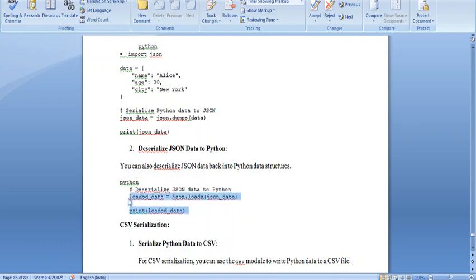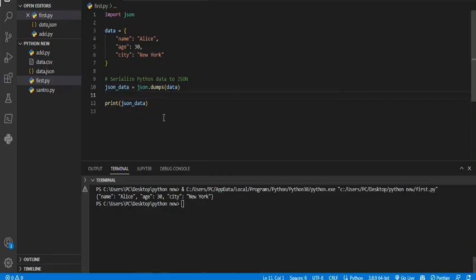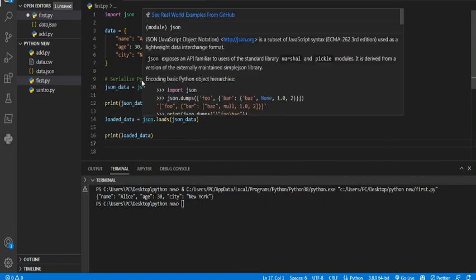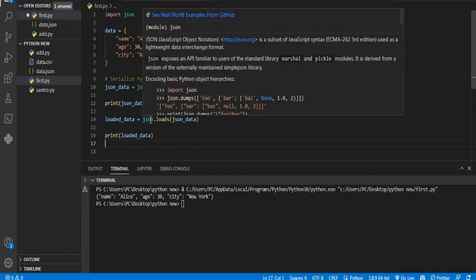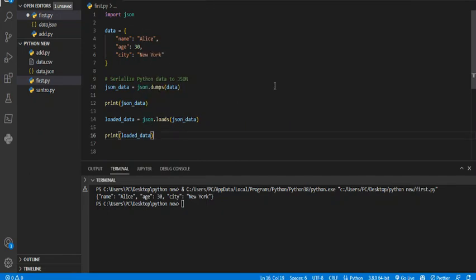Just copy this one, Control C, and observe here. Loaded data is equal to json.loads. This is the first part. This is print JSON data, which is serialization. Print loaded data is deserialization. json.dumps is used for serialization, converting this dictionary into a JSON data format, and deserialization is converting the JSON format back into a dictionary. Okay, reverse for deserialization.